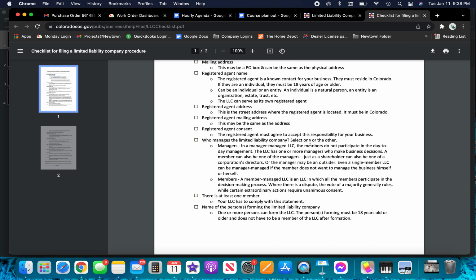Who manages the limited liability company? You need to select whether you're going to be a manager managed LLC. In a manager managed LLC, the members do not participate in the day-to-day management. The LLC has one or more managers who make business decisions. A member can also be one of the managers, just as a shareholder can also be one of the corporation's directors, or the manager may be an outsider. Even a single member LLC can be manager managed if the member does not want to manage the business himself or herself. Okay.